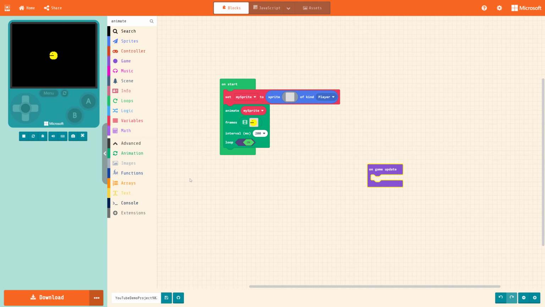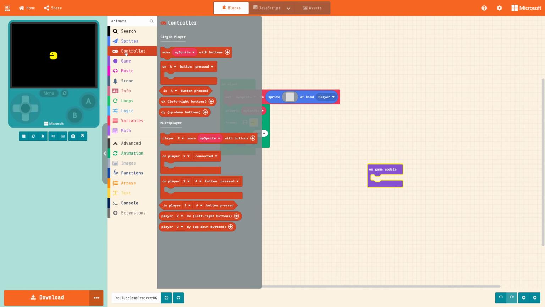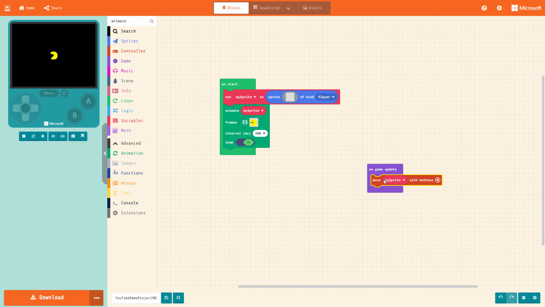And we're going to actually just go ahead and move our sprite. So go back here to, I think it's under controllers. Yeah, so here you can see, move my sprite with buttons. And we're going to go ahead, drop that guy in there. My sprite is exactly what we want to use. We can expand out with buttons and set how much. So we're going to move by 200 and 200 in each direction. So that's 200 this way, 200 this way, 200 that way, 200 that way.